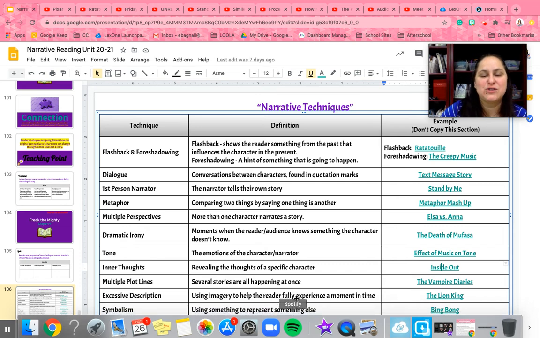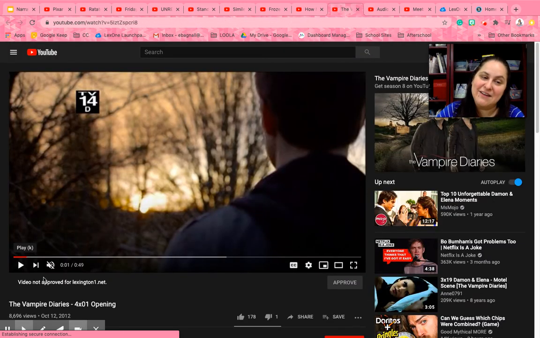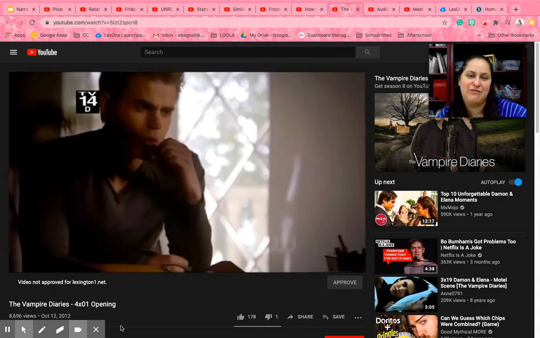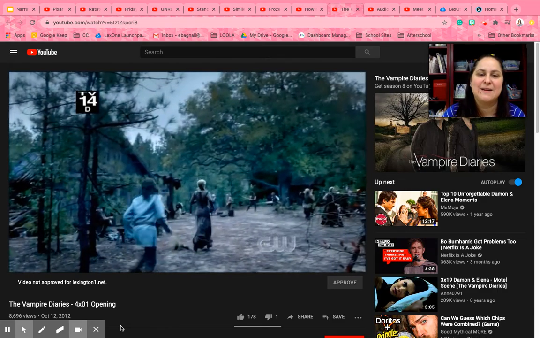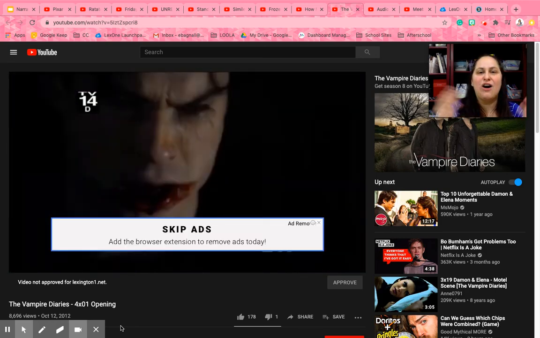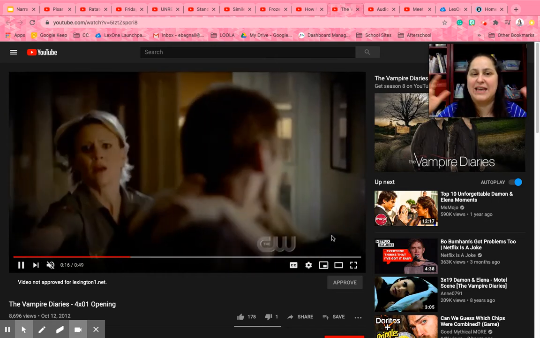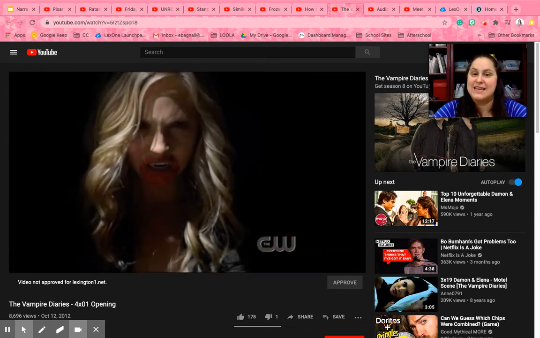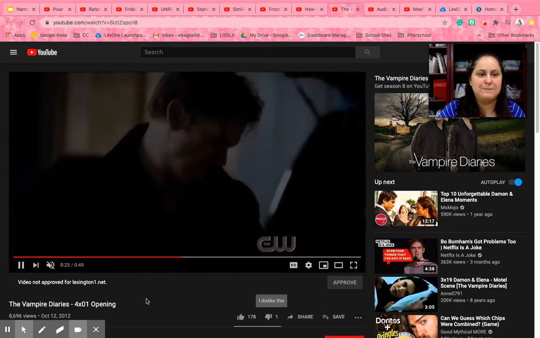All right, multiple plot lines. This is when you have several stories all happening at once. Most TV shows have examples of multiple plot lines. One of my favorite examples is The Vampire Diaries because it's following multiple characters all at once. So you have Stefan's storyline, Damon's storyline, Elena's storyline, the originals. All of these different stories are all happening at once. And they intersect sometimes. Sometimes they carry on without each other. But they're all kind of main characters of their own story.